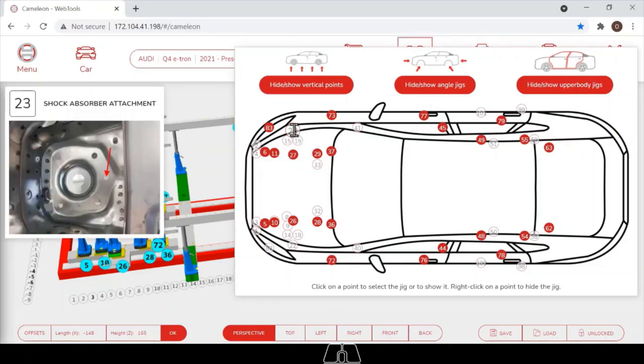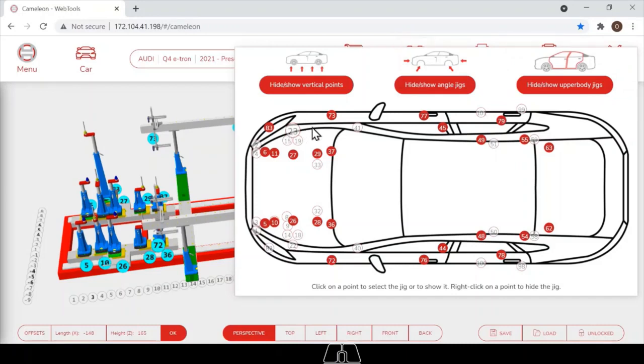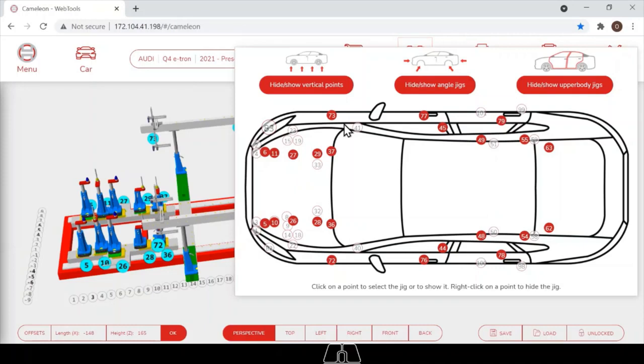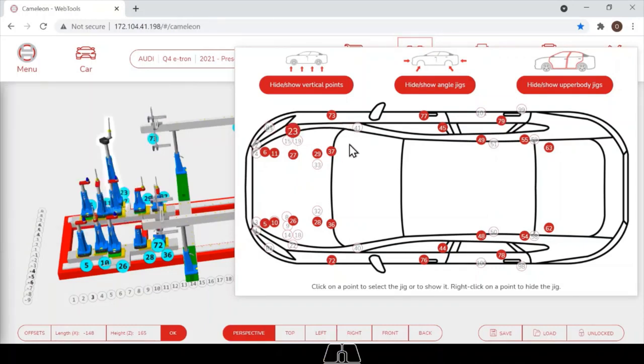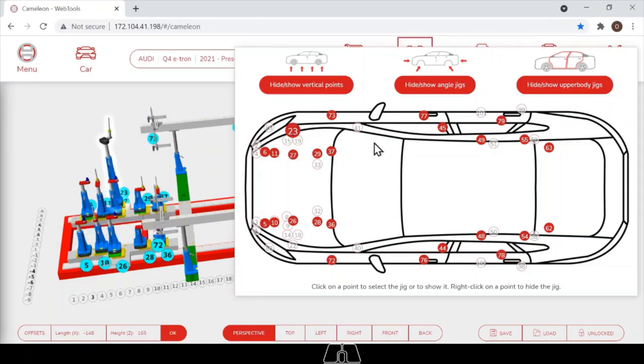So first, if I try to activate it, it tells me cannot hide the jigs because no position found. Basically another jig is in the way. So maybe if I remove jig number 83, I will have enough space to put jig number 23. So right click to disable this jig, left click to enable this one, and now it's okay. I have my jig number 23 here appearing. So if you cannot add one jig, try removing jigs around and you should be able to add it.